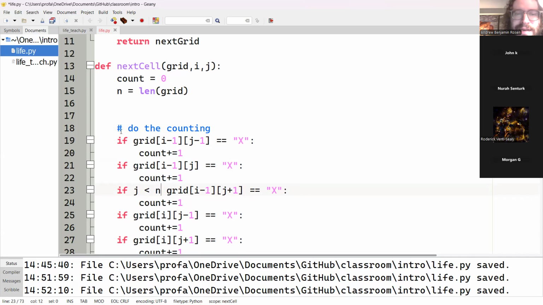So if J is less than n, let's see, n minus 1. If J is less than n minus 1, and that grid is alive. So what does this J less than n minus 1 do?